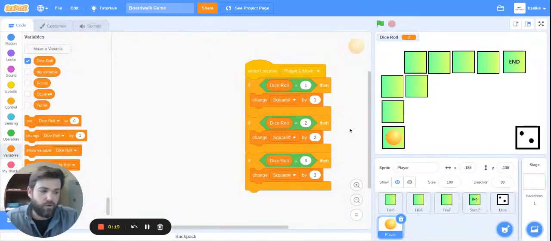In the next video, we're going to set up the algorithm for making our player move to each of the tiles. Okay, hope you had a good go at that one.